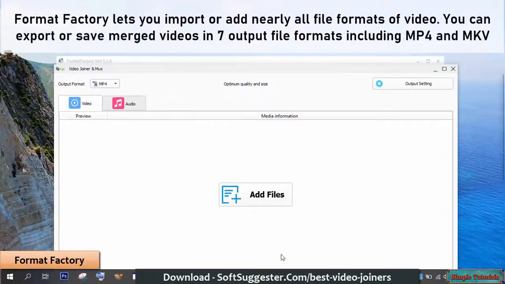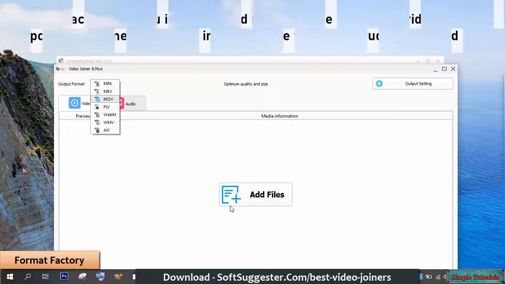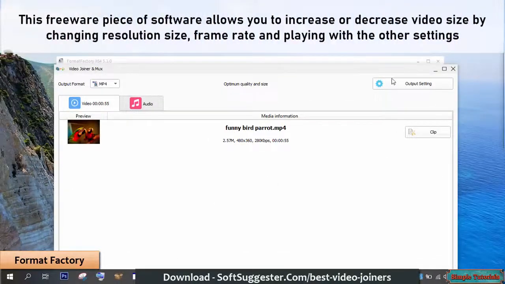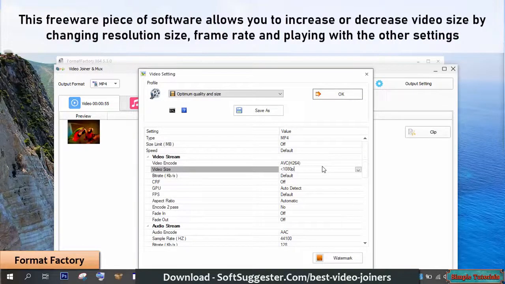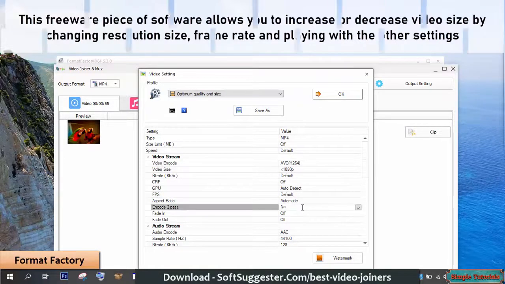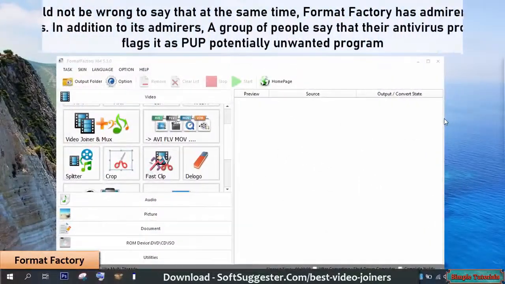Format Factory lets you import or add nearly all file formats of video. You can export or save merged videos in 7 output file formats including MP4 and MKV. This freeware piece of software allows you to increase or decrease video size by changing resolution size, frame rate, and playing with the other settings. It would not be wrong to say that, at the same time, Format Factory has admirers and haters. In addition to its admirers, a group of people say that their antivirus program flags it as PUP, potentially unwanted program.